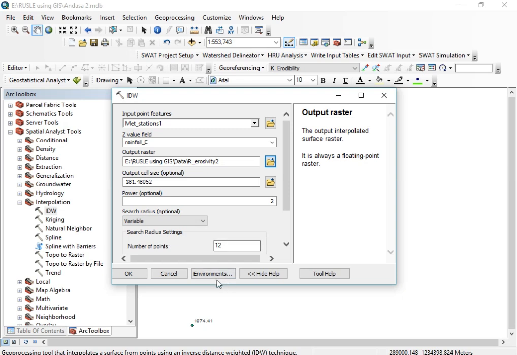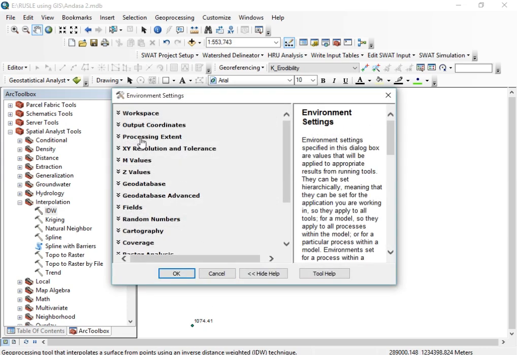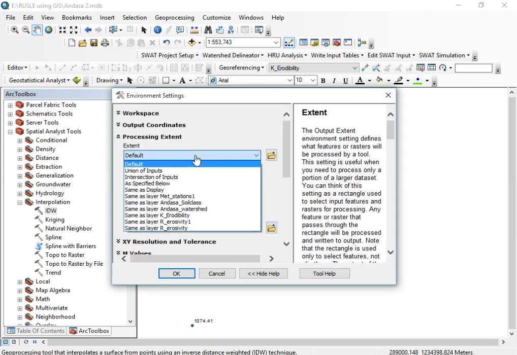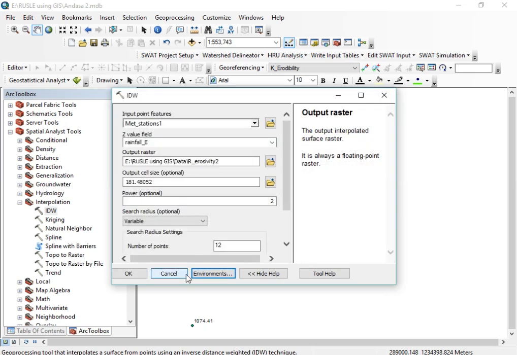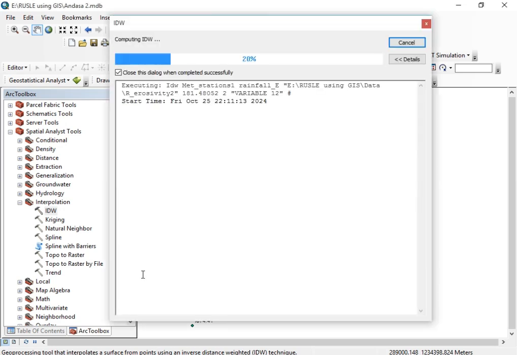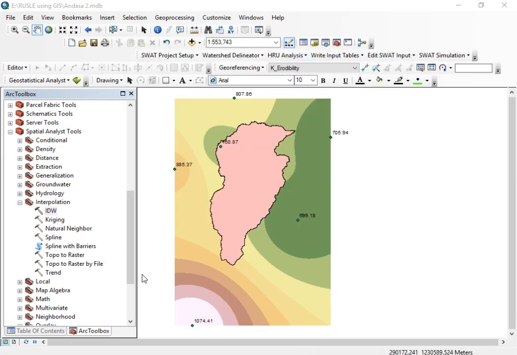And make sure that under Environments, when you are working with IDW, you adjust the processing extent to that of the met stations. Similar to the met stations, so here you should take care of met station 1. After that, you say OK. Now we have the interpolated map here.